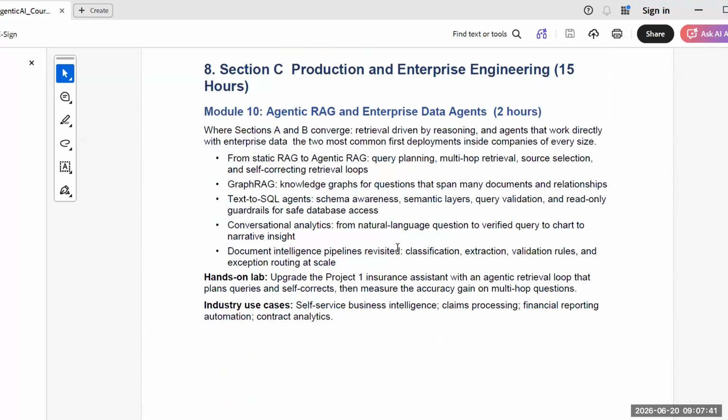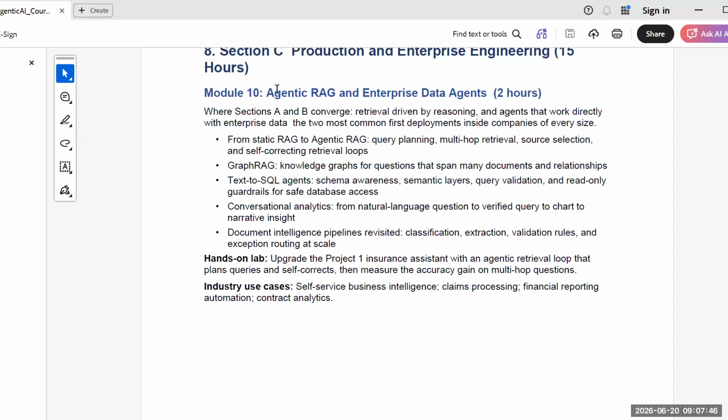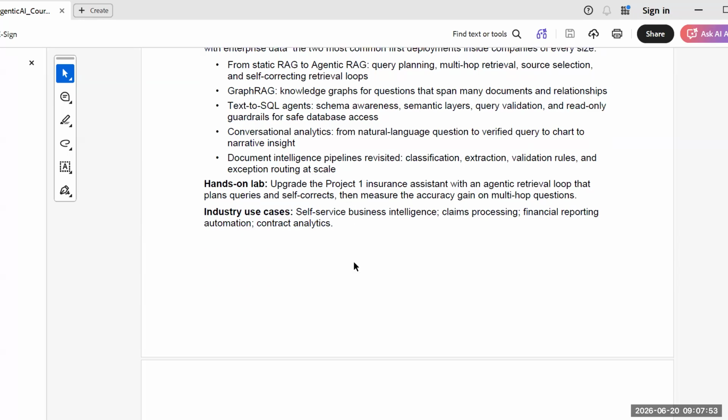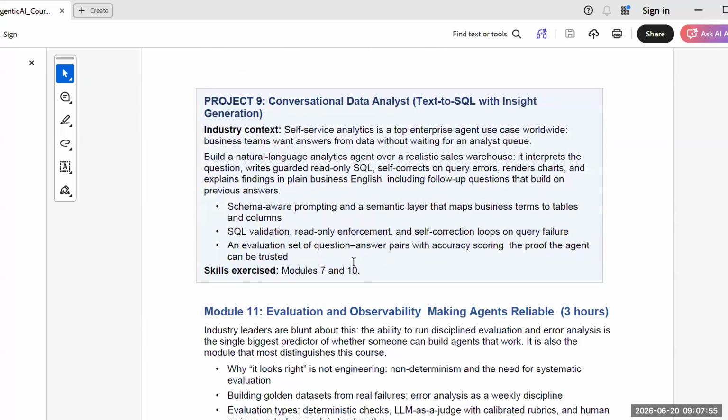So this is a very, very comprehensive document, guys. In production and enterprise engineering, you will be learning how to create enterprise data agents. Here is an example of creating text-to-SQL agents. I'll show you an example of how to do that end to end.